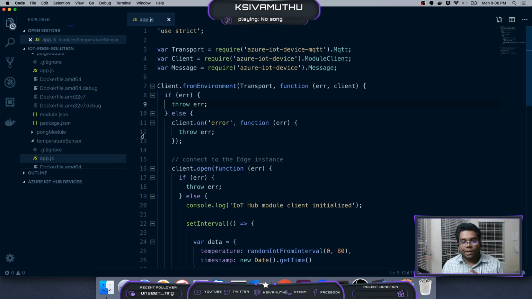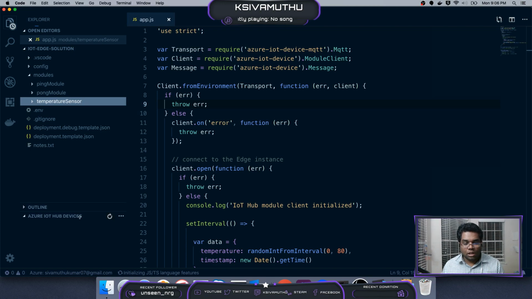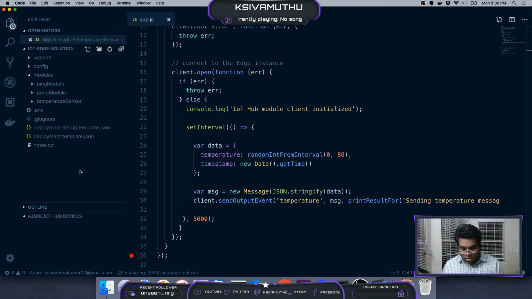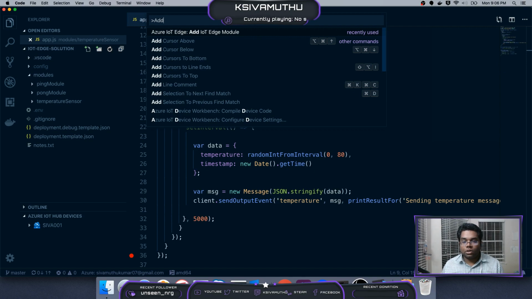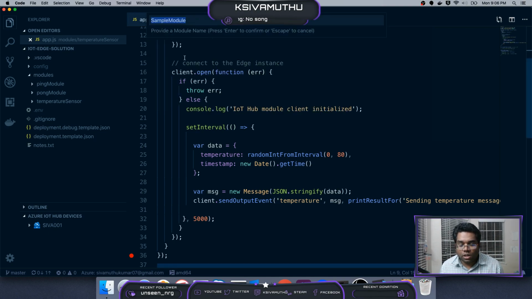creating a dashboard module. We created this temperature sensor module that's randomly selecting a temperature and sending that to the output event. Now we are going to create a custom module, a dashboard module. I'm going to have a simple HTML application with WebSocket probably. So I'm going to add a new IoT Edge module, adding that in the deployment template.json. I'm going to use the Node.js SDK module, but you can use a C#, Python, C or Java module. I would stick with JavaScript here, Node.js module, and call that dashboard.